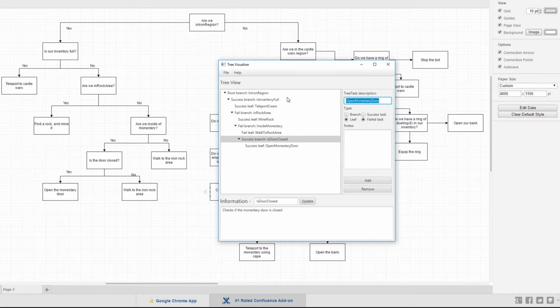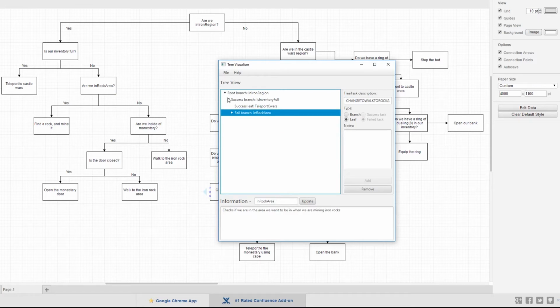But one shortcoming of the TreeVisualizer is that you can't create things with identical names. So I'm going to change this to WALK TO ROCK AREA in all capital letters so that I remember I need to change this to this leaf later on. So at this point, it's good to go through and check that you have 2 indented after every collapsible option here. So I do, except for here, and this is to our root branch.